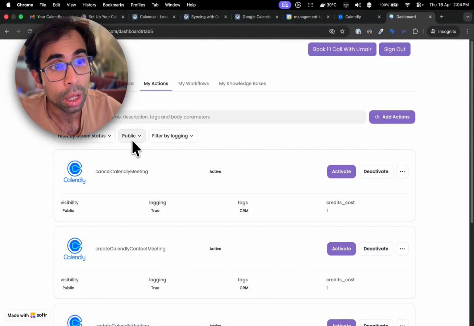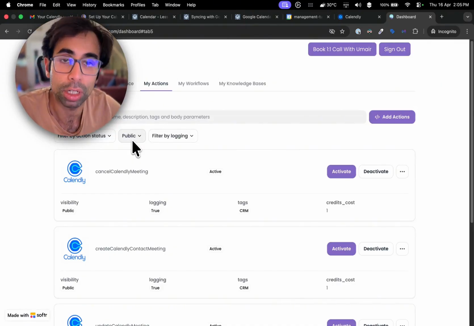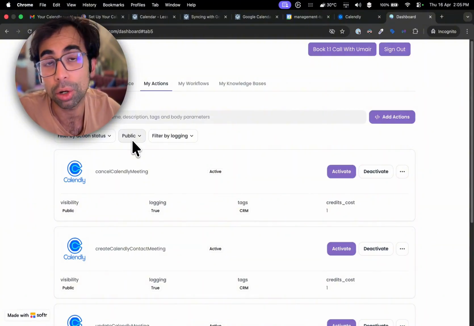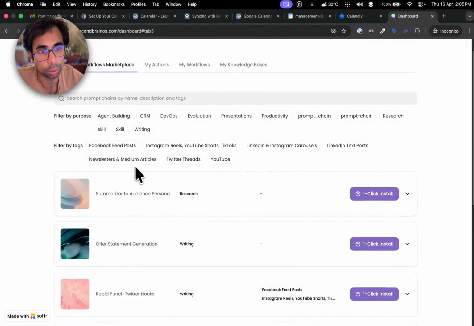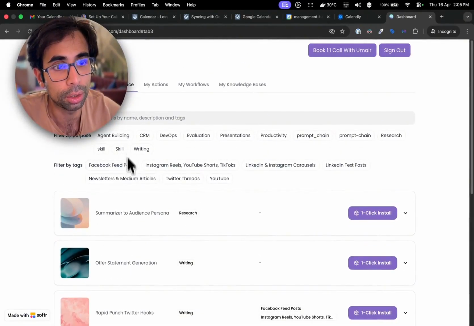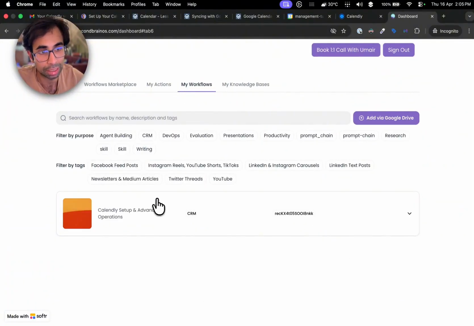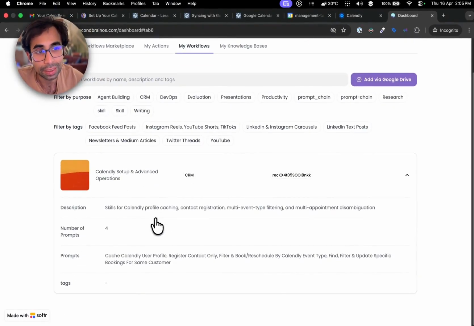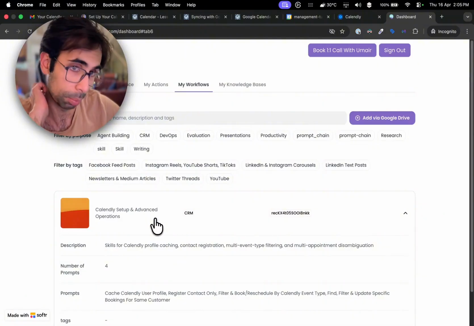Now, why I've kept the other four private is because if your case is more complex, you have more event types, you have some complexity in your booking scenarios, then you can make them public on a need basis. Similarly, there's also another thing over here known as My Workflows, which are your skills. It will be renamed to My Skills when you're watching this. And you have Calendly setup and advanced operations over here. This is a skill for the agent to learn and use your Calendly effectively for those complex scenarios.